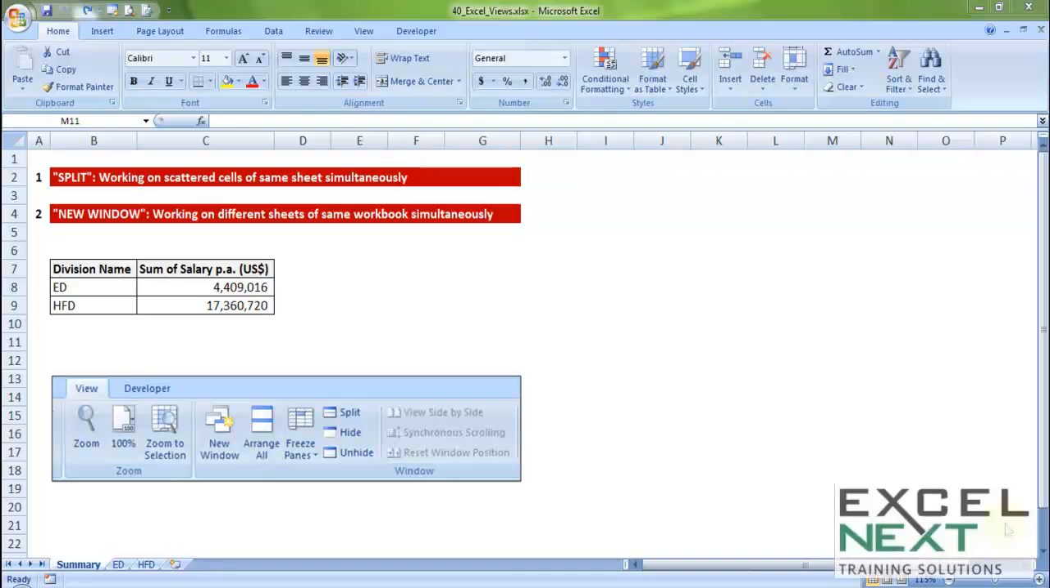In this particular session, we will not be talking about any formulas or typical techniques as we noticed with respect to pivot tables, subtotal, etc. We will be talking about how you work with different sheets of the same file and how you work on different scattered cells of the same sheet.